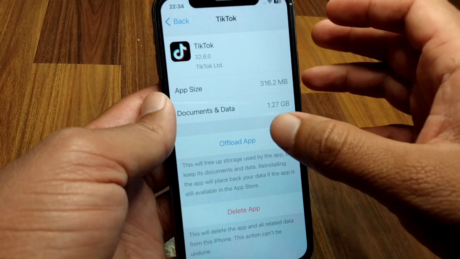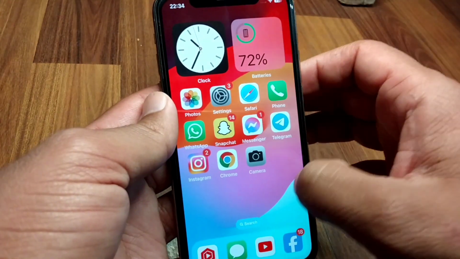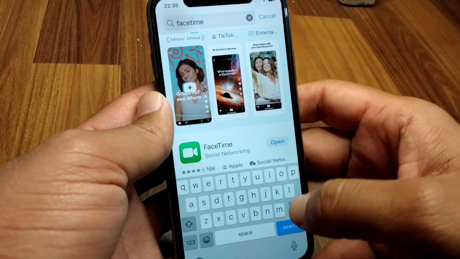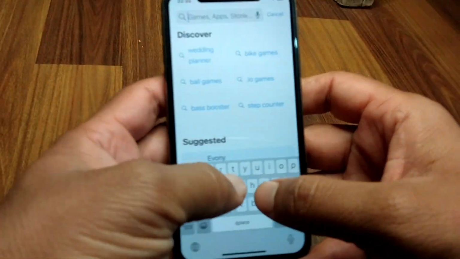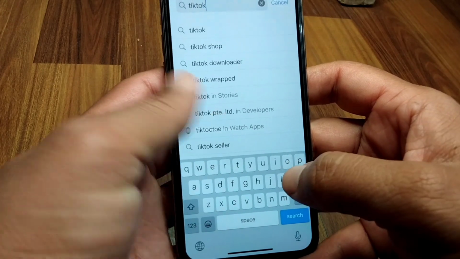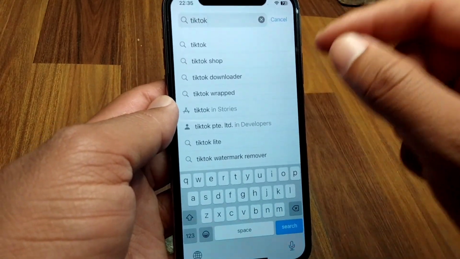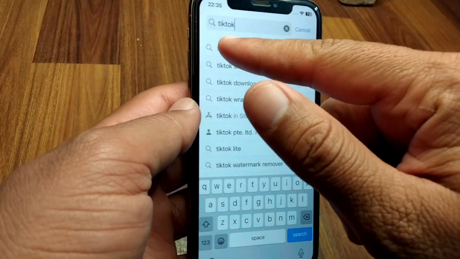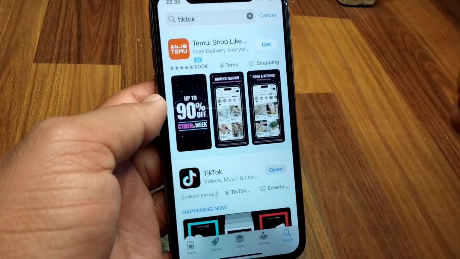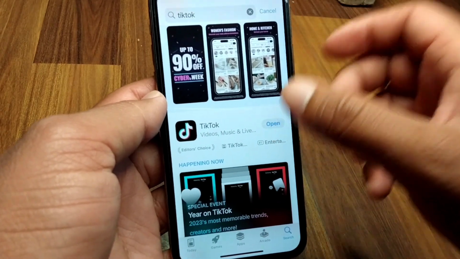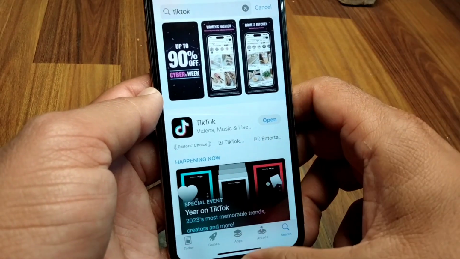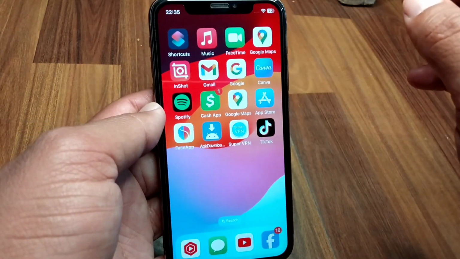So I simply offload the app, and after this go back and tap on App Store and search here for TikTok. If you're using an Android phone, then you have to search for TikTok in your Play Store. So here it is, TikTok, and now you have to download and install the latest version of the TikTok app on your device. So I do this, and after this check if the problem has been fixed or not.